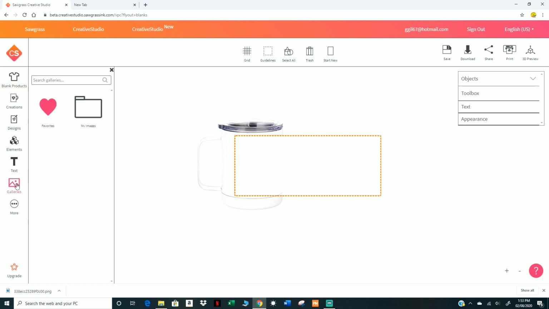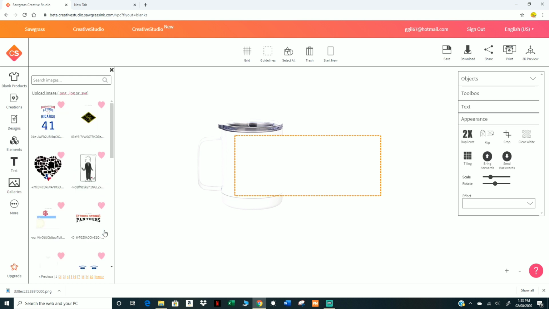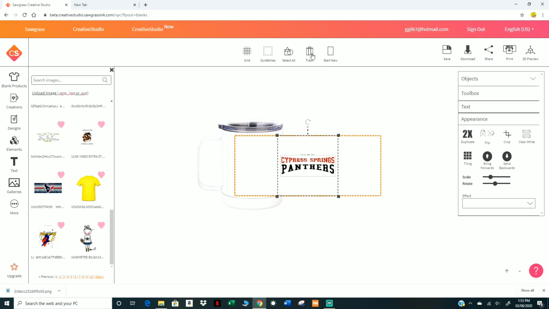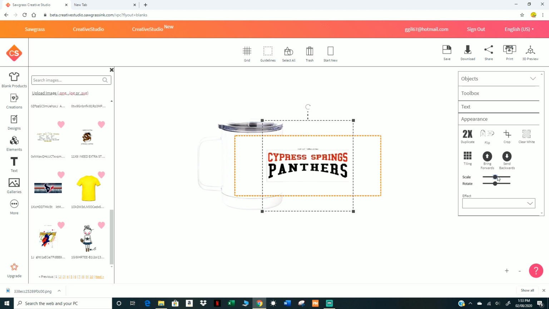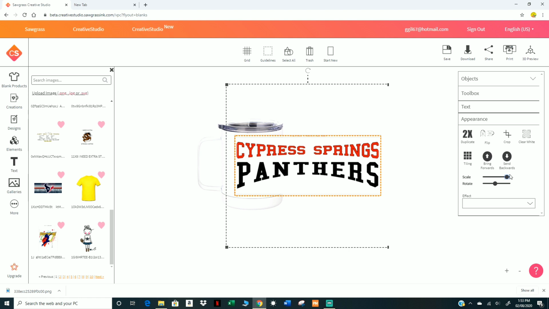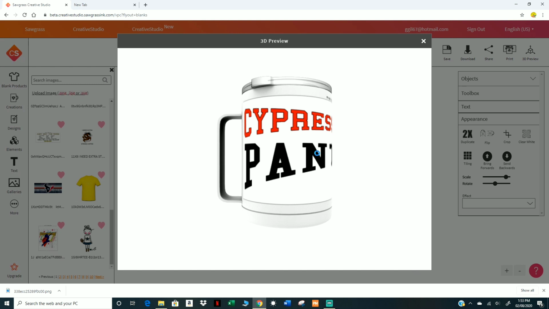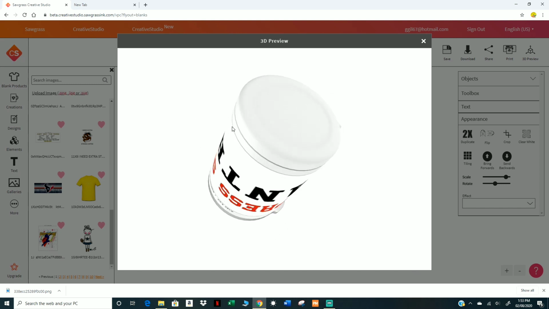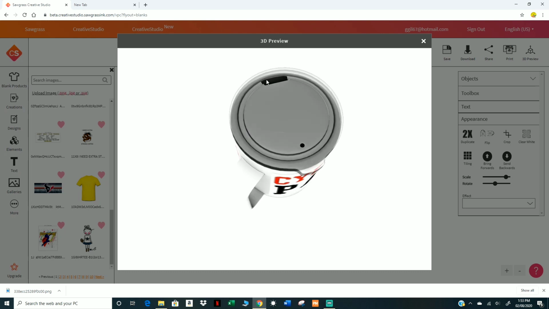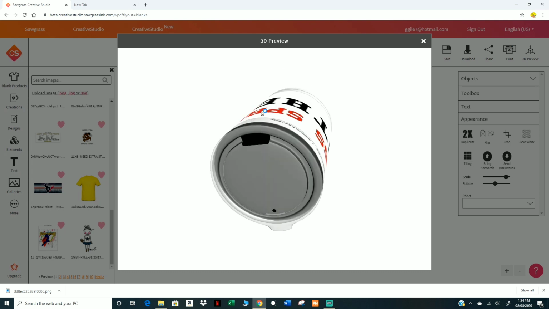I'm going to go to galleries and see what file of mine will work on here. I clicked on one by accident. Well, let's do this anyway. So let's say we're going to go with that, and I want to scale it to that size, and let's come up here to 3D preview, and here is what it looks like. I think that's pretty cool. You can see the inside as well.